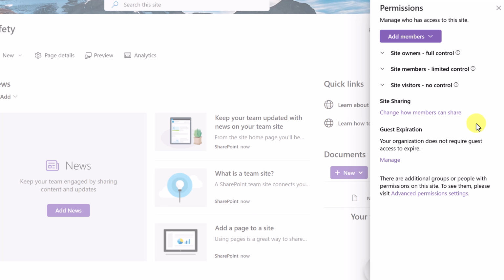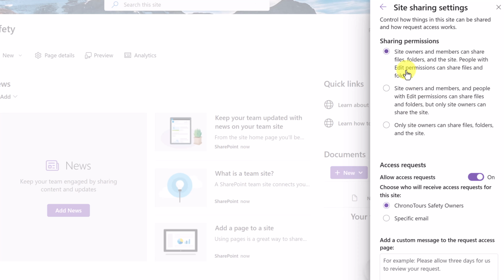If you want to quickly adjust how site sharing happens, you can click right here. And notice the default is set to site owners and members can share files and folders, and site people with edit permissions can share files and folders. We can adjust how the sharing is. If you only want site owners to be able to share files and folders in the site, you can go ahead and choose this. And also notice allow access requests. With this one, you choose who will receive access requests for this site, and you can adjust this through the safety owners or specific emails.